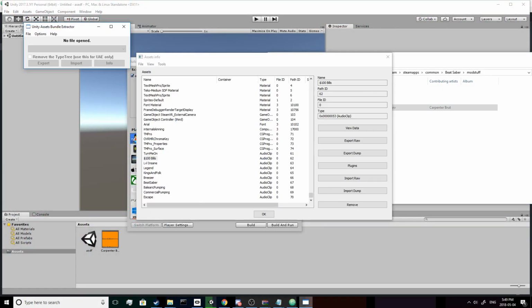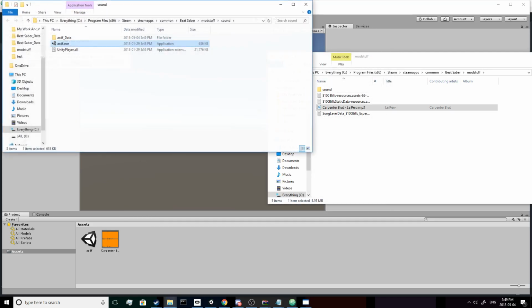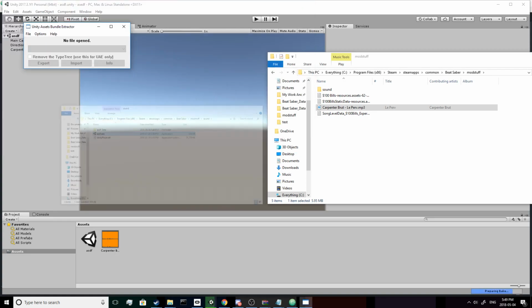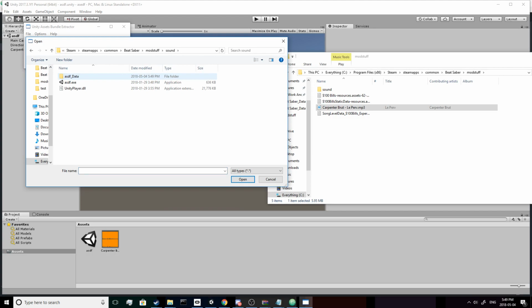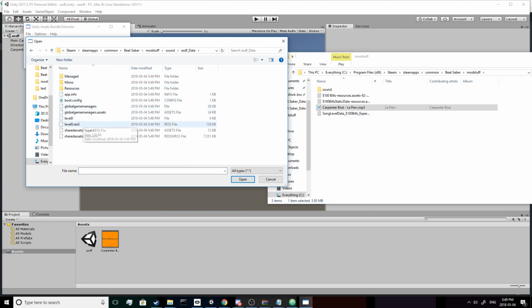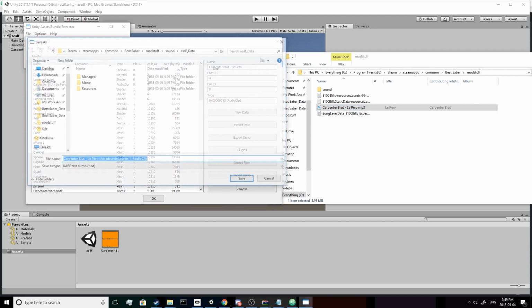Now we're going to need to extract the audio file from our new Unity project. We're going to extract the audio clip so we can use it in Beat Saber. So go ahead and click Open and find the resources, which in this case will be shared assets, unless you made a big project somehow, and find the audio clip and export dump.